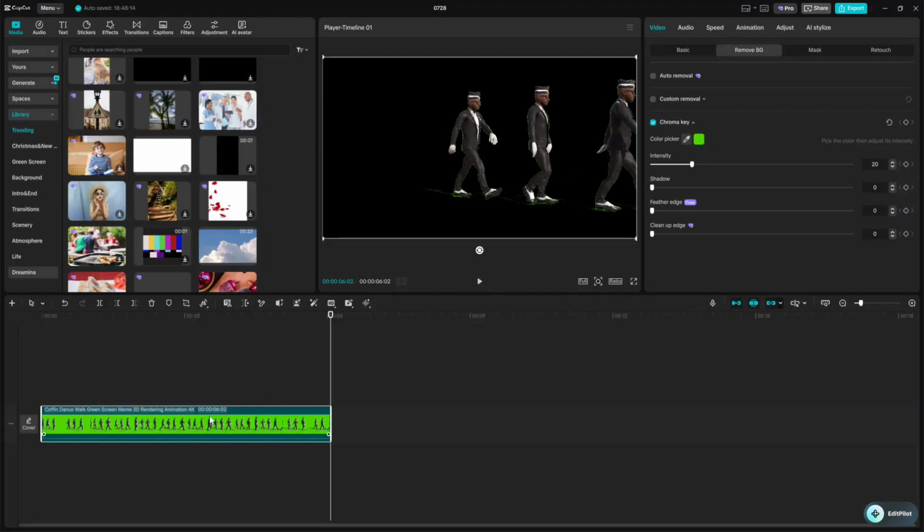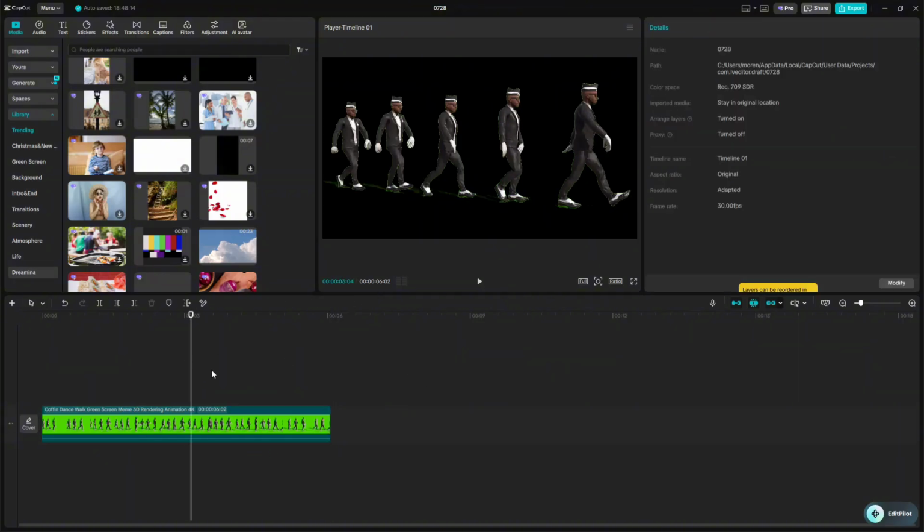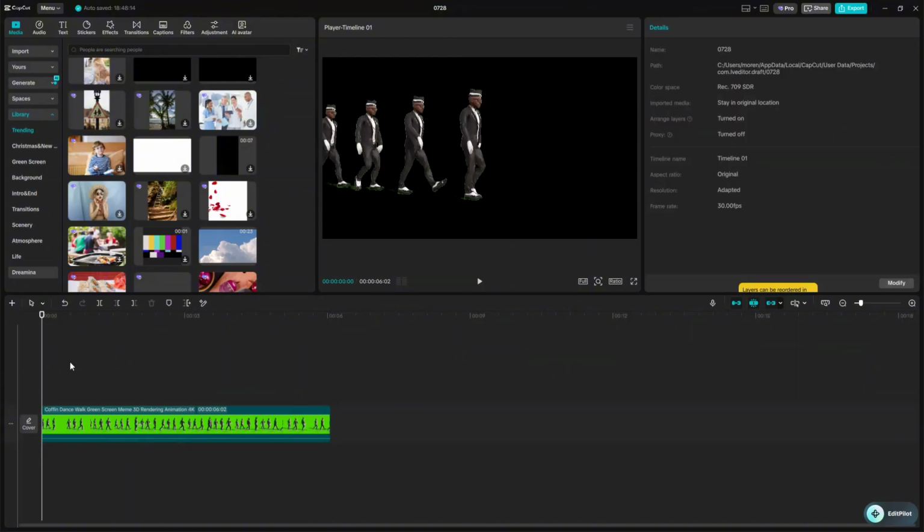So first, you need to import the main clip on your timeline. For example, this is my main clip. So I want to add an overlay such as a background for this.